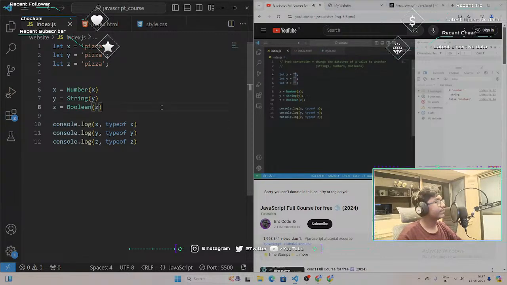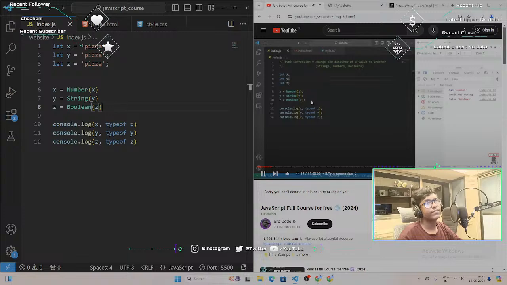What about a variable that's declared but not assigned a value? Converting an undefined variable to a number results in not a number. Our string is undefined, and our boolean variable returns false.